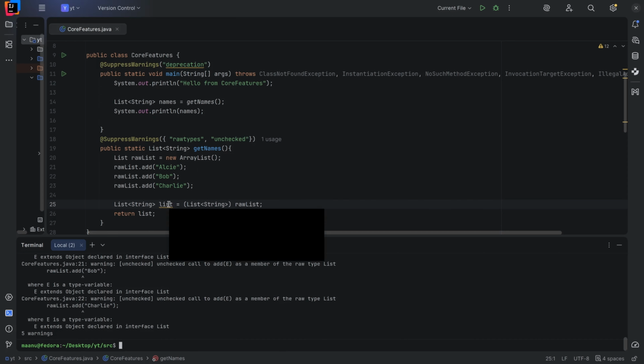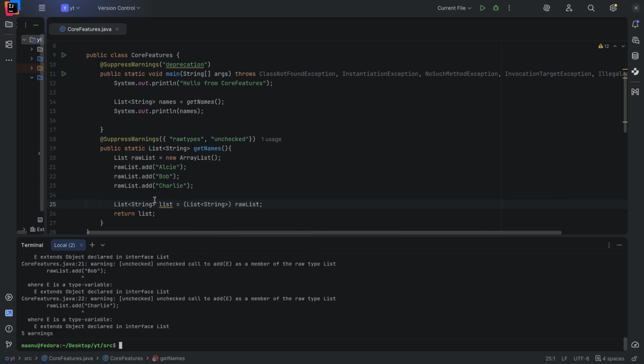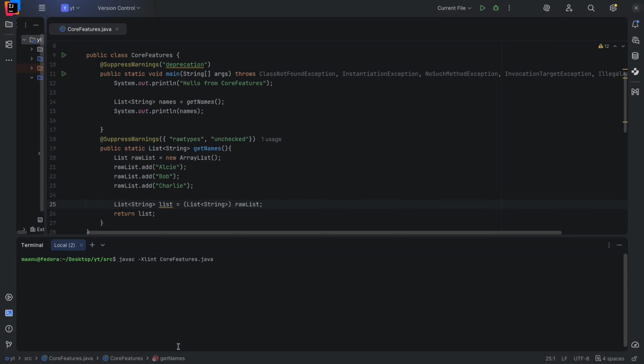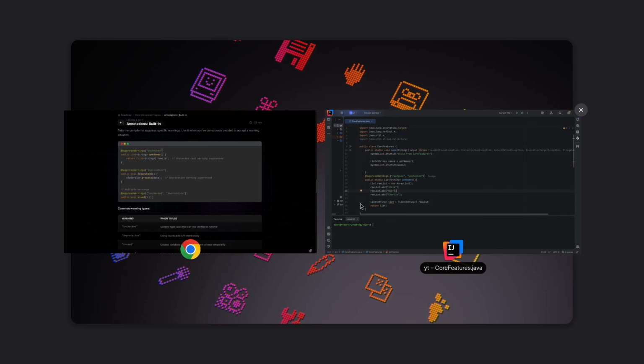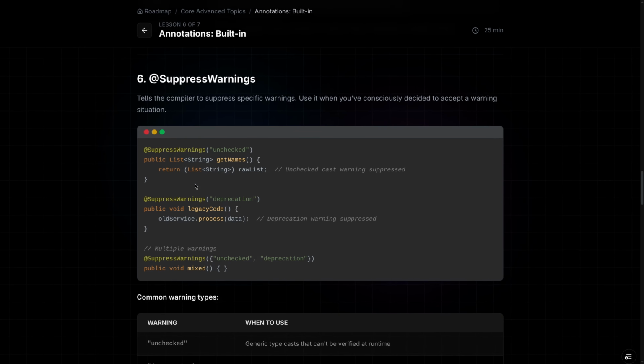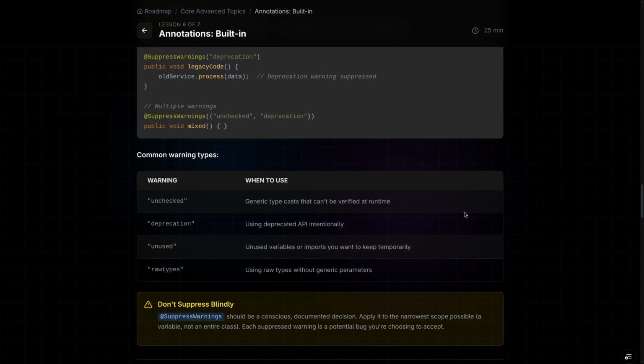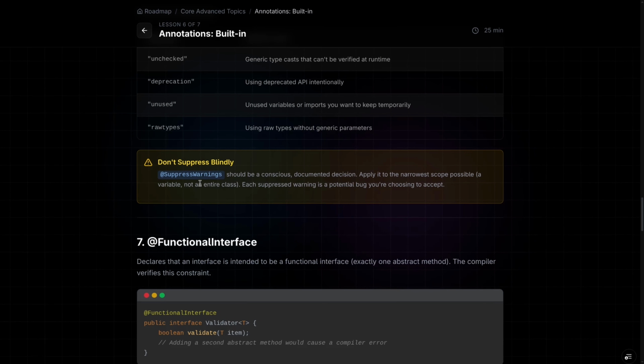This one is another thing, like this one is redundant because we can return directly this one, okay? This one is an IDE suggestion, not any warning. So we can compile this without any warning, and we can run this one as well, okay? So we can put this annotation on class as well. Don't suppress blindly, it should be a conscious, documented decision.